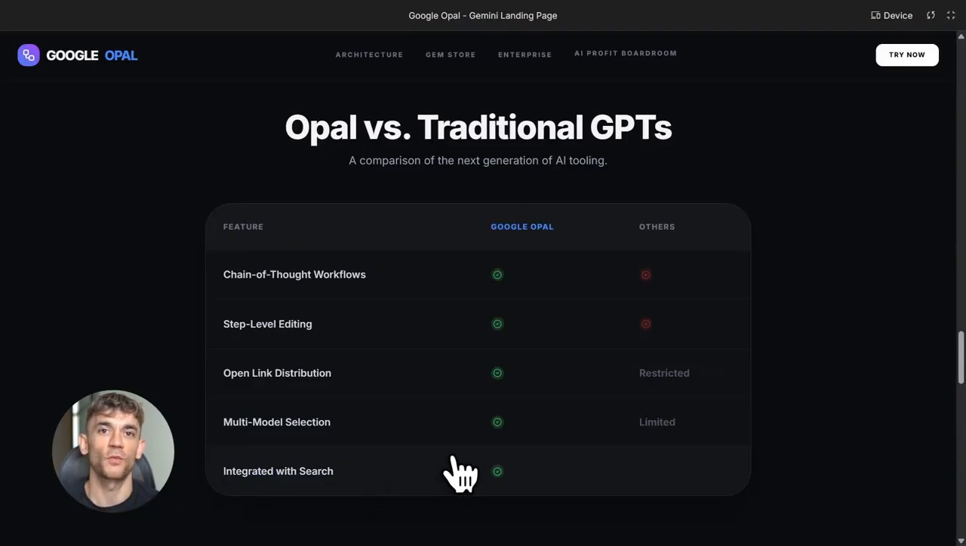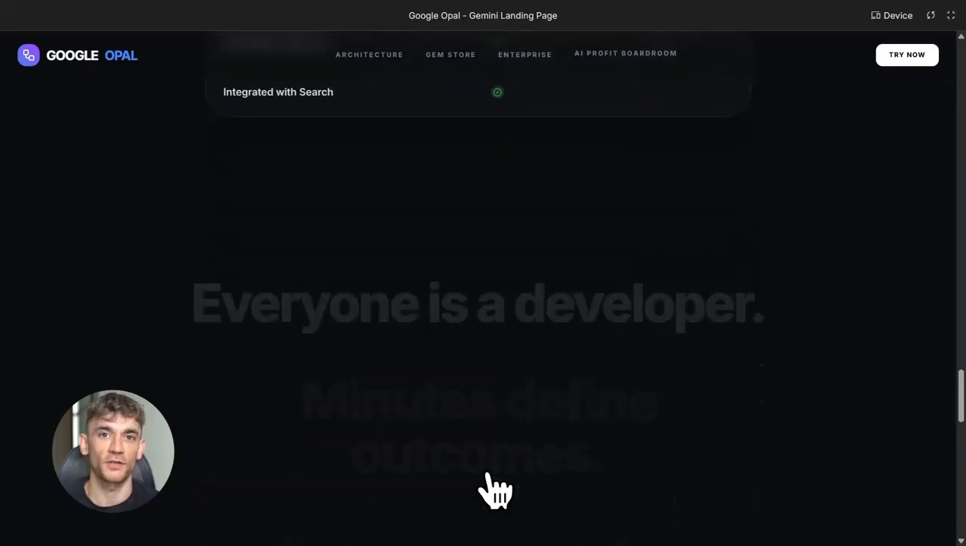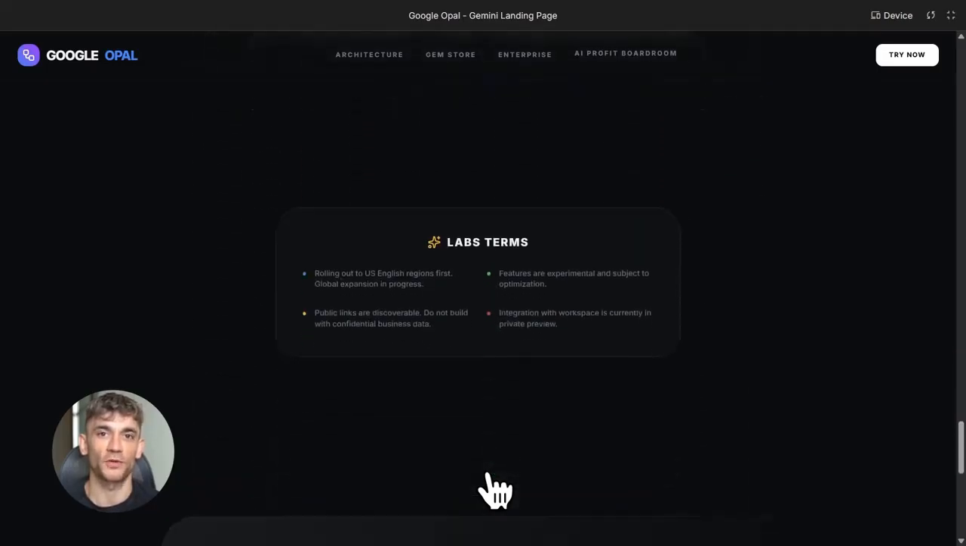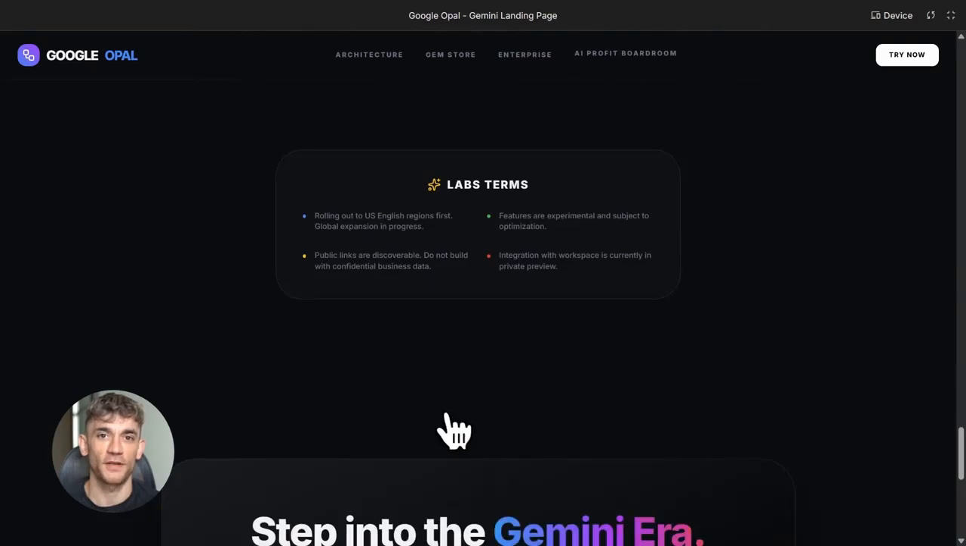The interface is also way more intuitive. Everything's drag and drop, click and edit, preview in real time. You don't need to understand how AI works under the hood, you just need to know what you want it to do. And the natural language input means you can be as detailed or as simple as you want.